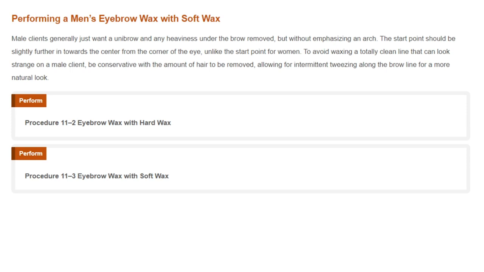Performing a men's eyebrow wax with soft wax. Male clients generally just want a unibrow and any heaviness under the brow removed, but without emphasizing an arch. The start point should be slightly further in towards the center from the corner of the eye, unlike the start point for women. To avoid waxing a totally clean line that can look strange on a male client, be conservative with the amount of hair to be removed, allowing for intermittent tweezing along the brow line for a more natural look. Perform Procedure 11-2, eyebrow wax with hard wax. Perform Procedure 11-3, eyebrow wax with soft wax.